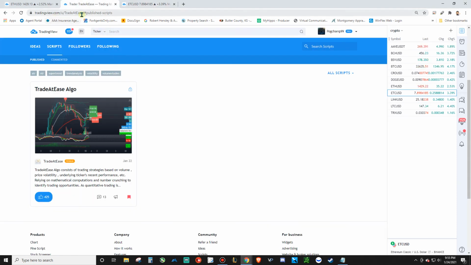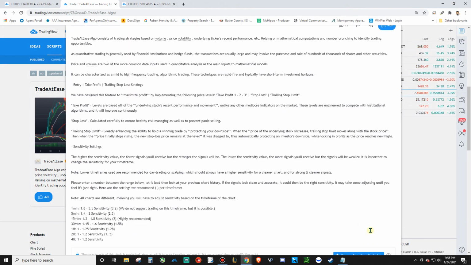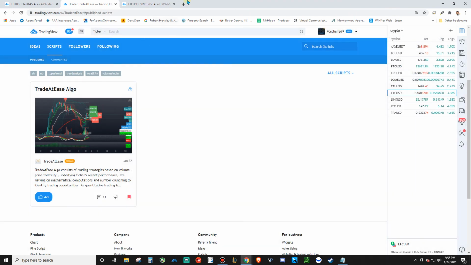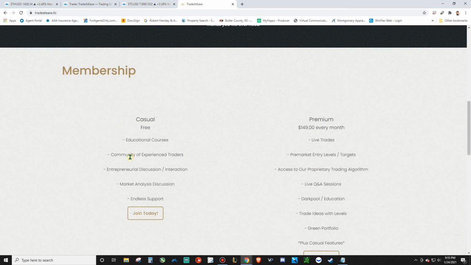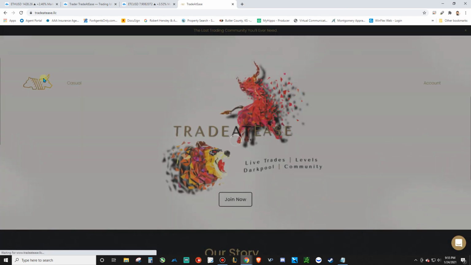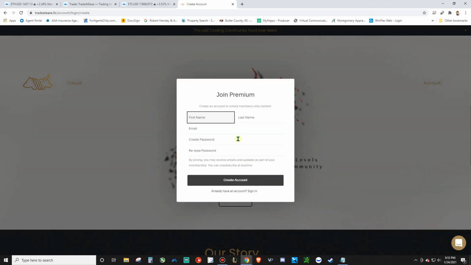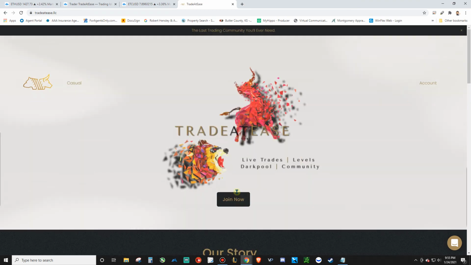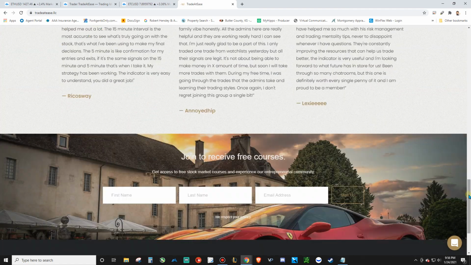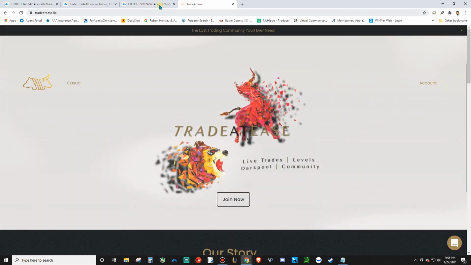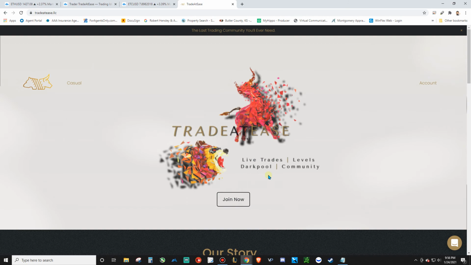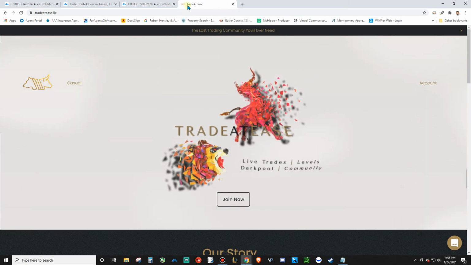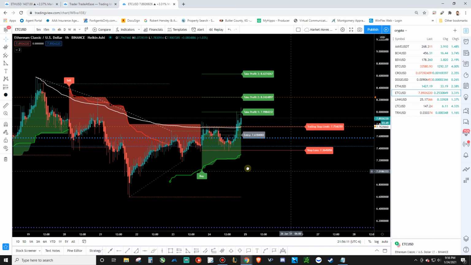Again, go to the link in the description, click on the algo, and add it to your favorite indicators. It's all free. I don't know how much these guys charge, but I know to join, the premium pricing was about 160 bucks a month. So I don't think they actually gave this algo out unless you were part of the trading community at 160 bucks a month. So definitely something to consider.